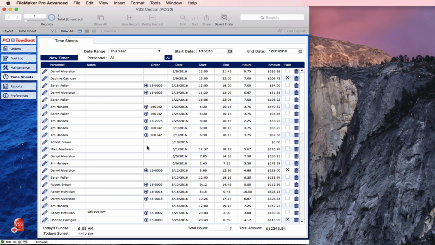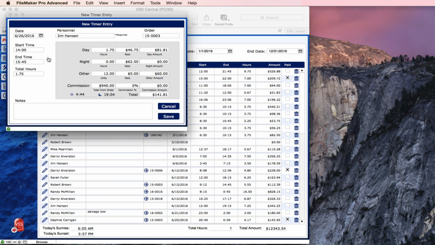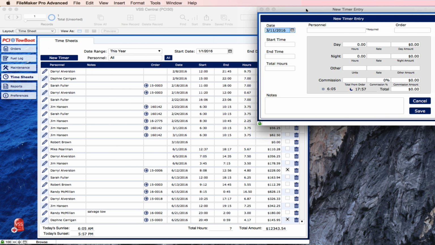Okay, we're now going to go ahead and cover how to create a timer entry in both the central and remote files. Timers can be entered by dispatch at the office or by users on the iPad. We're first going to step through how to add a timer entry in the central file. We're going to come over here and click New Timer. And we're just going to pull this over here.